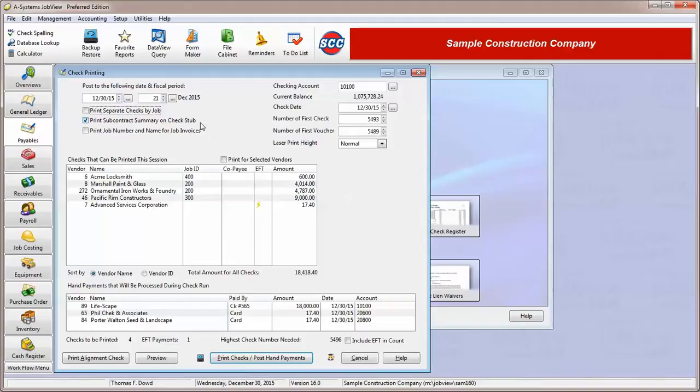At this point, we can indicate the checking account and the check date. The account number will default to the checking account selected during accounts payable setup, and the date will default to today's date. The system remembers the number of the last printed accounts payable check and defaults to the next available check number, although you should confirm this number by looking at the number of the first piece of check stock in the printer. The same holds true with voucher numbers.